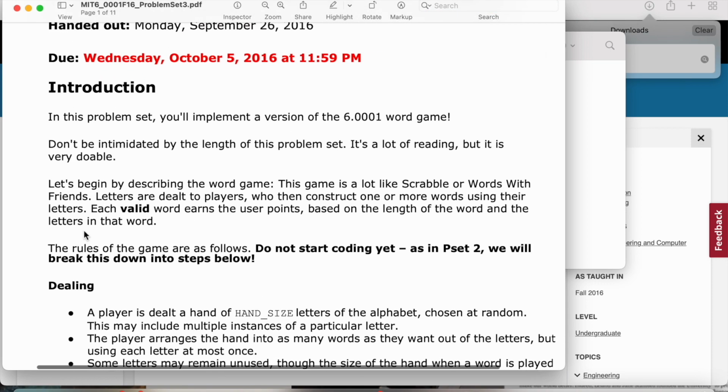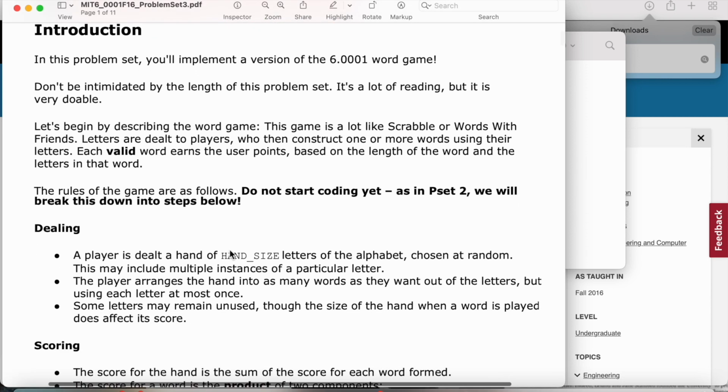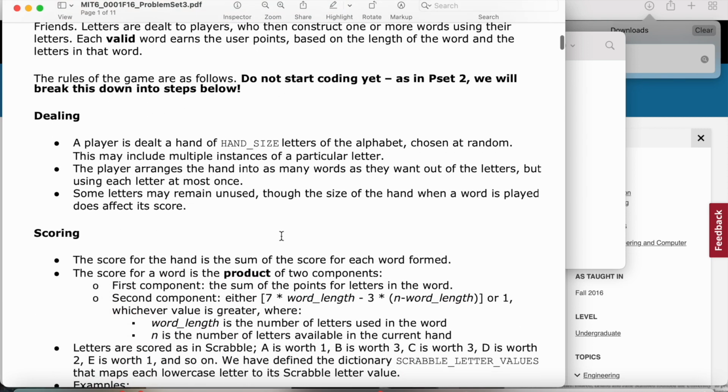It says, in this problem set, you implement a version of the 6.001 word game. Basically this game is a lot like Scrabble or Letters, where letters are dealt to the player who then constructs one or more words using their letters. Each valid word earns the user points based on the length of the word and the letters of that word. It also gives you the game rules down below.